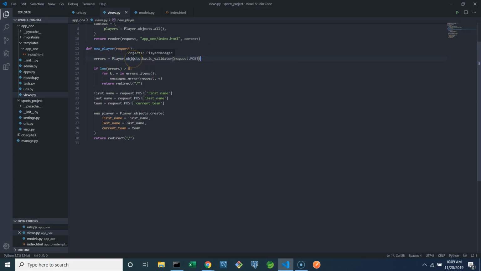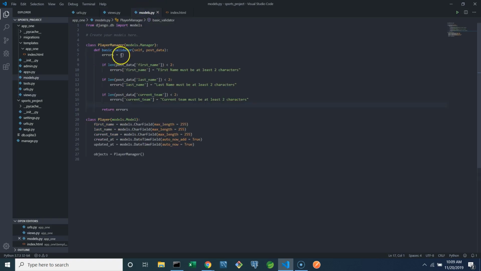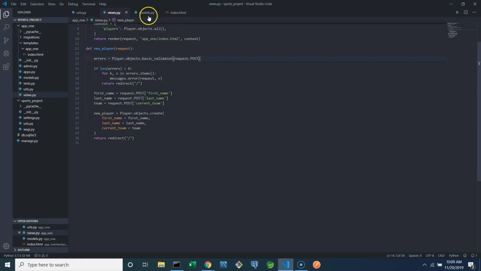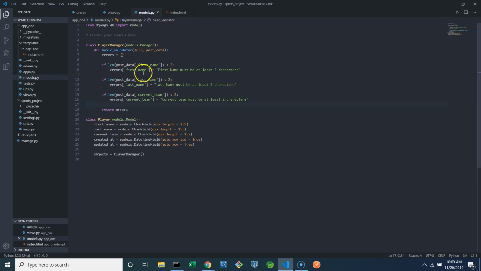We've seen objects before when we're querying the database, but we can actually create our own methods that are attached to objects by inheriting from models.Manager. So I've created this method called basic validator that takes in self and the post data, and we're sending in request.POST. So then I can access the first name, last name, and current team that they inputted, and I can return the errors. Errors right now is a dictionary, and if there is an error, we're going to give the key of whatever field was invalid and some message.